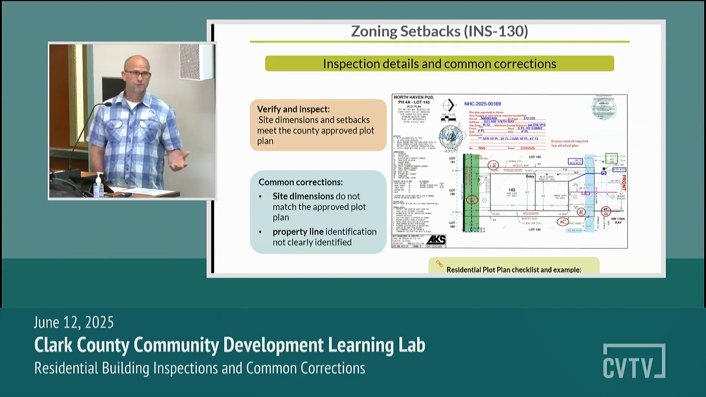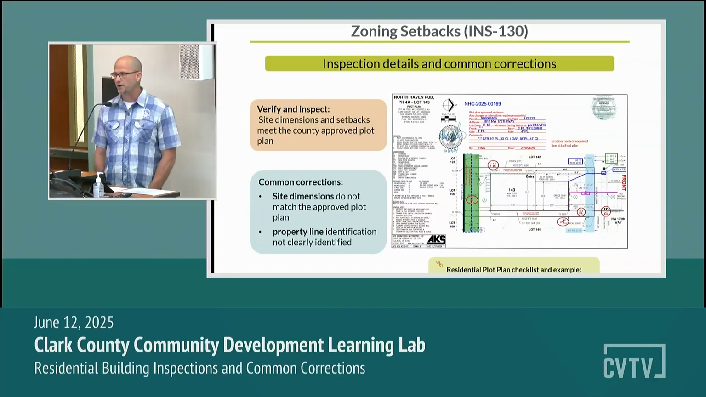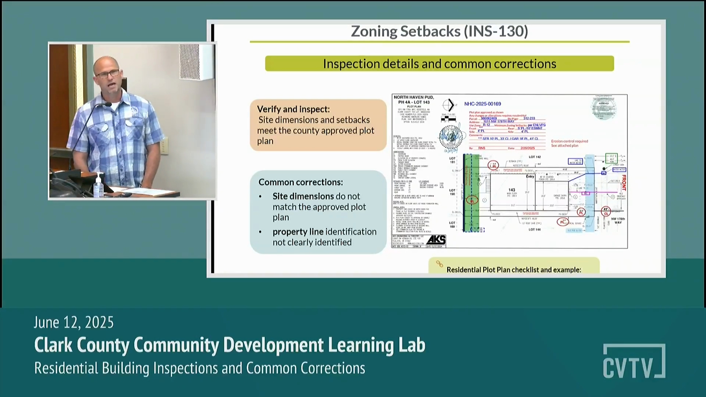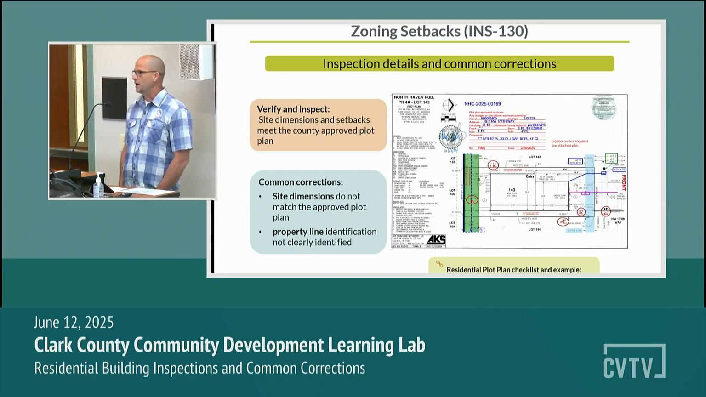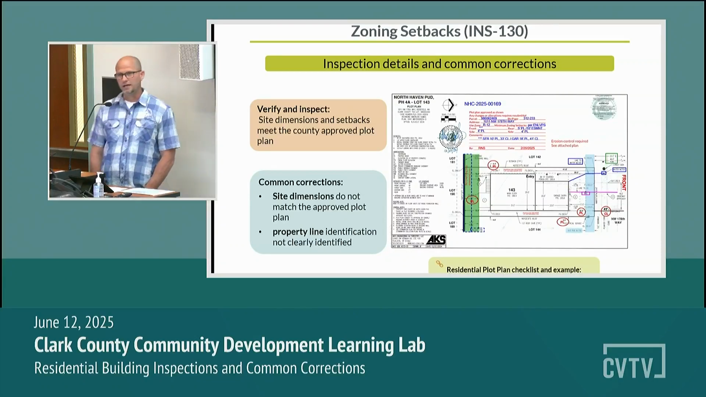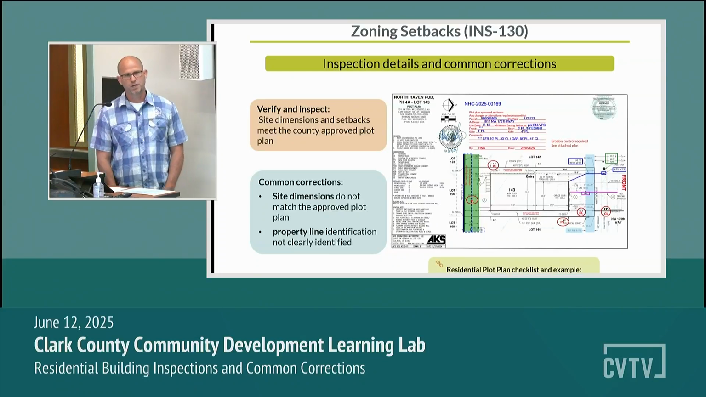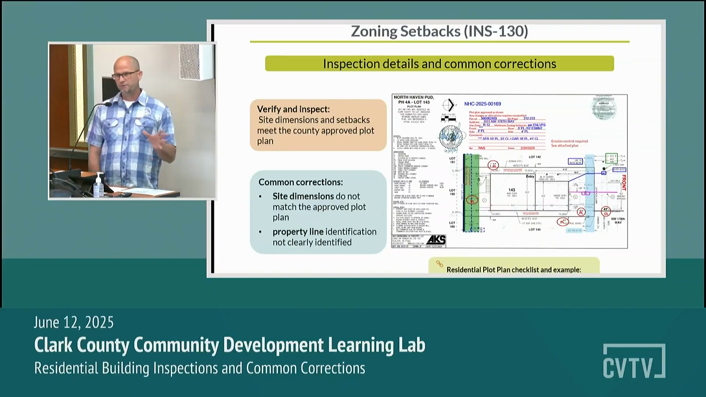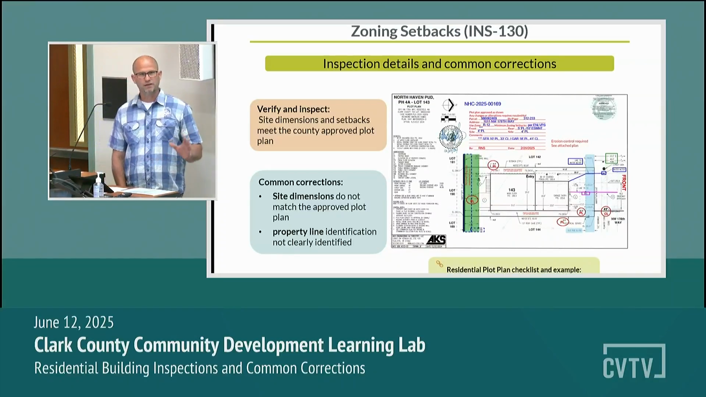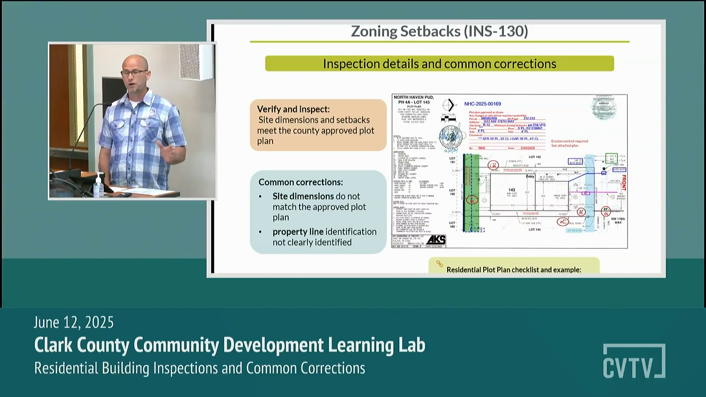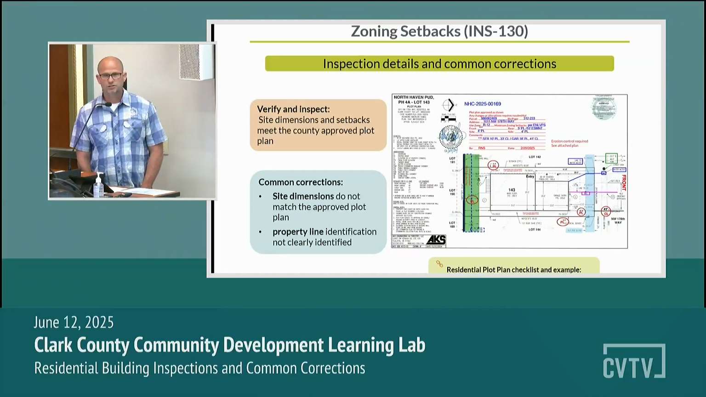So the first two inspections that we're going to do to come out and verify is a zoning setback and a footing/foundation inspection. Now we're going to start with a zoning inspection, and we're going to look at the plot plan, and each parcel is zoned differently within the county. So we're going to look at that. All that information that comes on that plot plan, a lot of that information is going to be pertinent throughout the whole course of your project. But for just now at the zoning inspection, we're going to look at those dimensions that are circled in red.